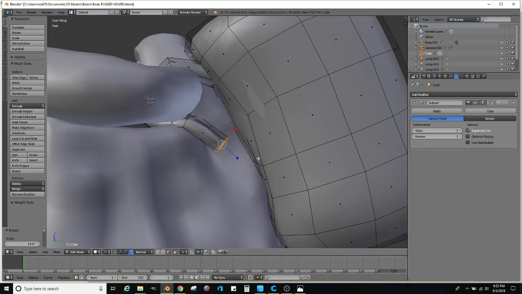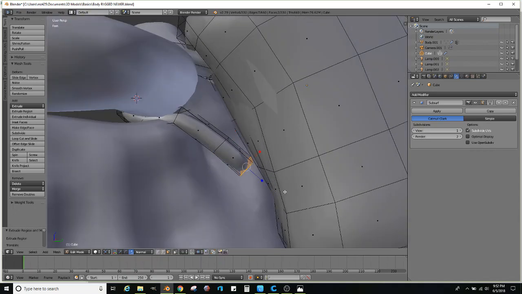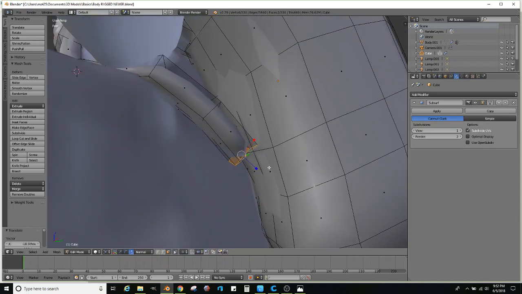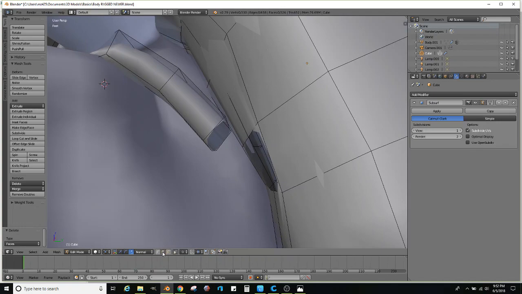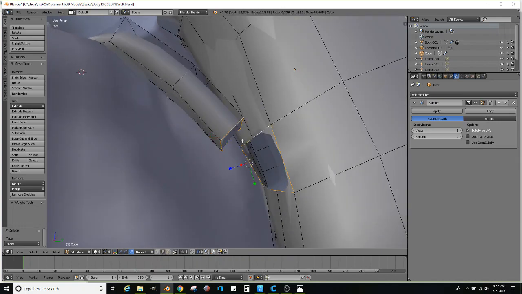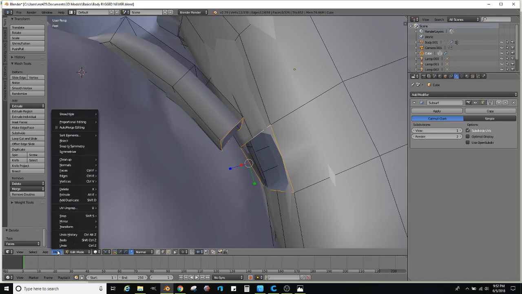Here for the yoga pants. Yep, I'm totally wearing yoga pants. And I'm doing squats while I'm 3D modeling. Totally doing squats. Yep, that's what's happening.